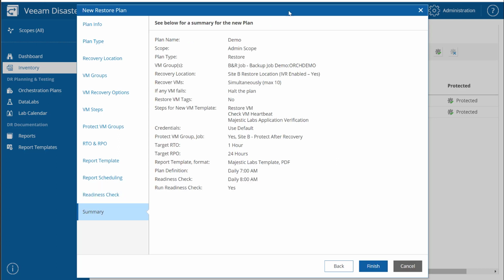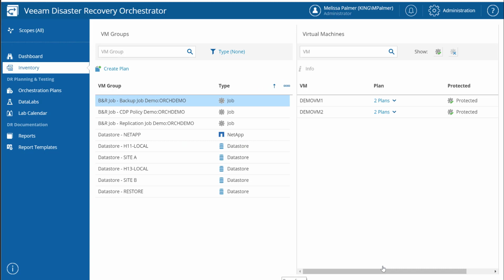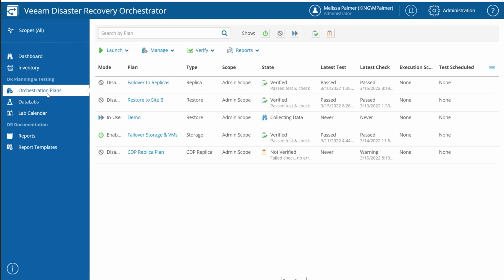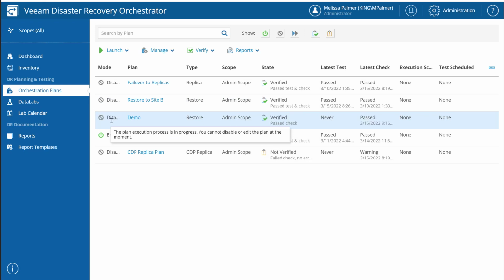We're going to click Summary. You can see the plan we've created. We're going to click Finish and come back over to Orchestration Plans. You can see my demo plan is created, and we've passed our readiness check.